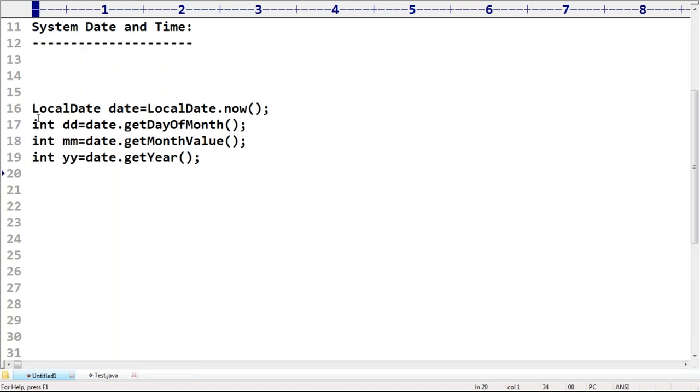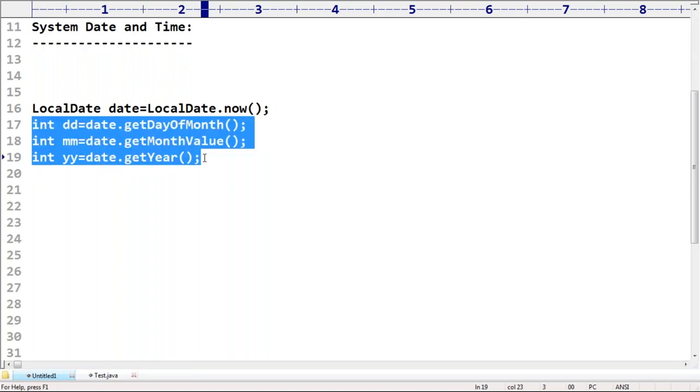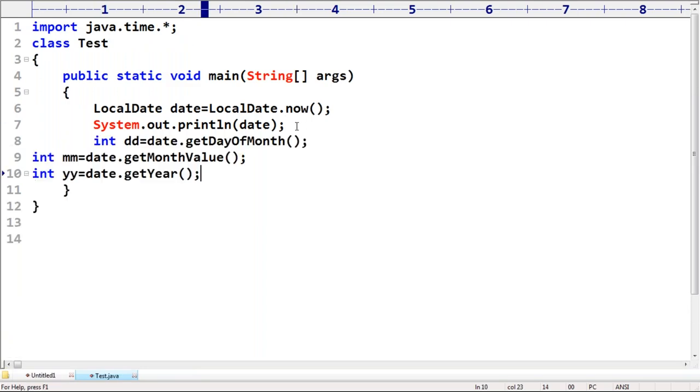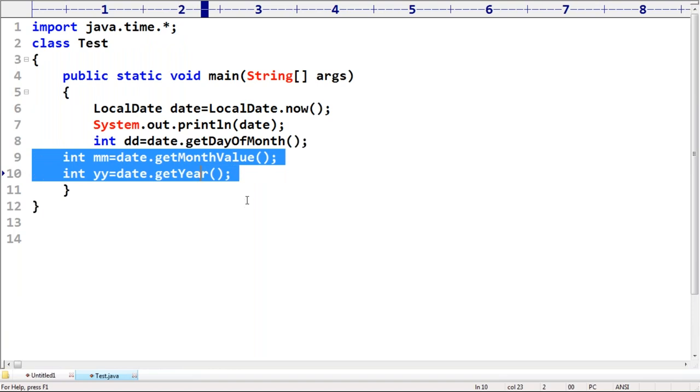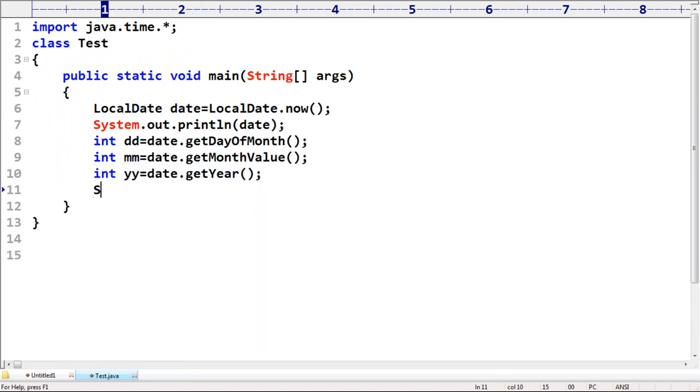Sir, what I'm trying to take here is, instead of printing the default, no problem, I'm taking it like this also. System.out.println(dd + "." + mm + "." + yy). Like this I can take, sir.